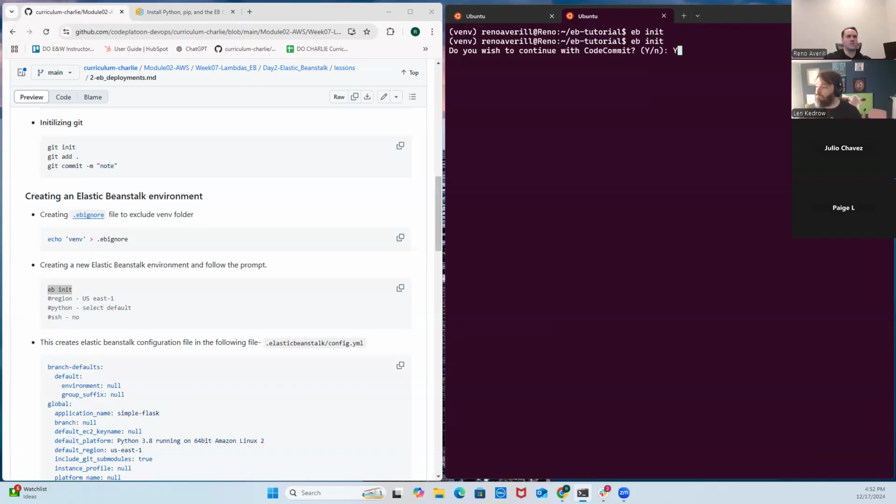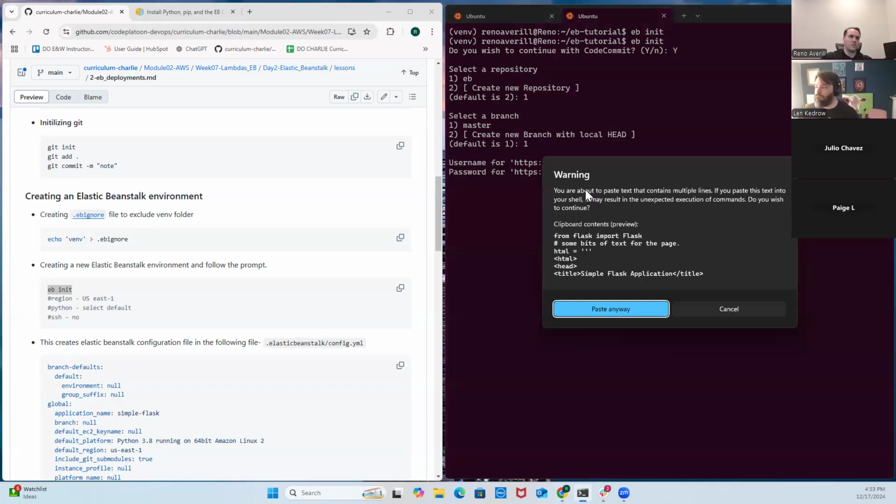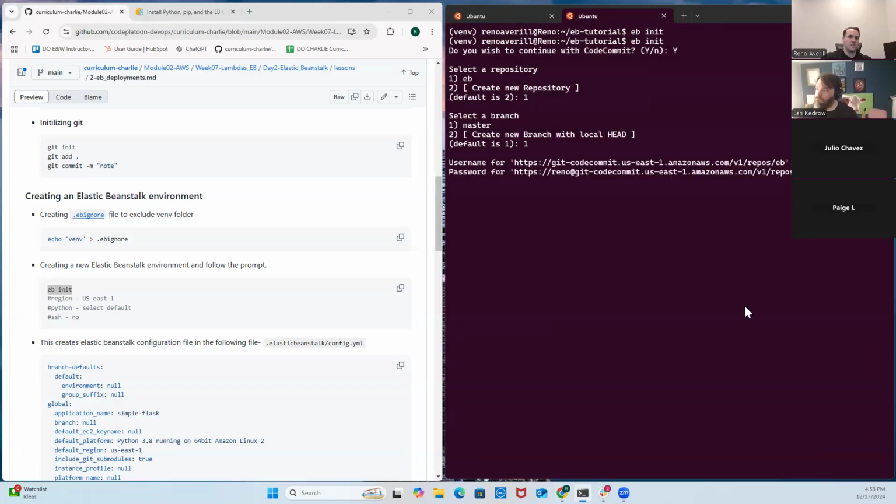Do you wish to continue with CodeCommit? Yes. Do one, and we'll do master again. Username is Reno. Password is this. Warning, you're about to paste multiple lines. I don't think I'm copying it right then.